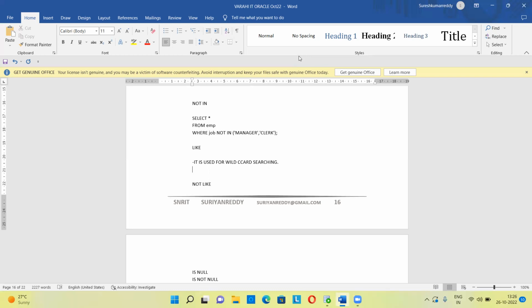For example, I have some 5-6 words in my sentence or in that data, and I can't remember that completely. If you know the exact thing, you can write the equal to operator or the in operator to search. If you don't know the exact word to search, then you have to go for the like operator. Like means similar.